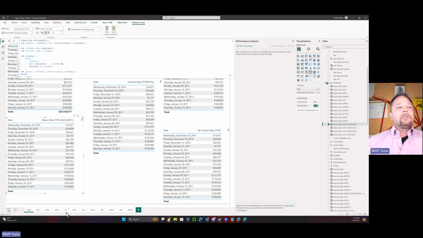So there's really two types of calculations. There's the TD, the to-date calculations, and I was able to get this to work with quarter to date, month to date, week to date. Week to date's maybe a little bit different, and also all of these previous: previous quarter to date, previous month to date, previous week to date, previous year to date. All of those can be solved more or less with Alexis Olson's solution to this.